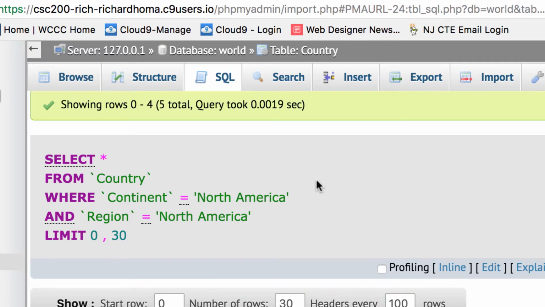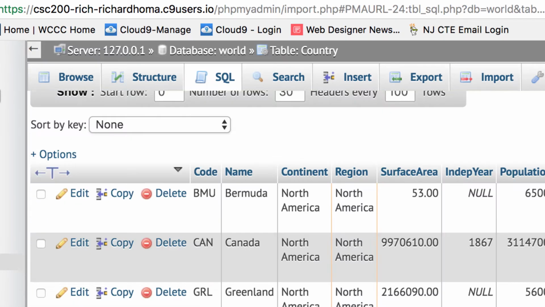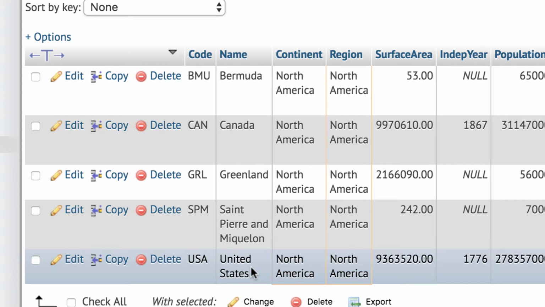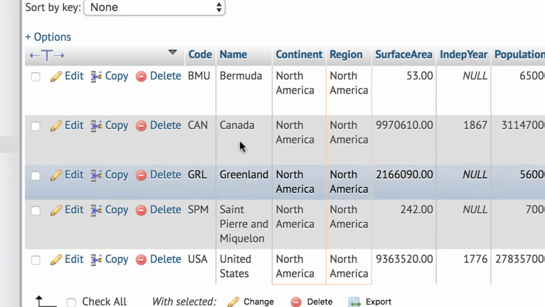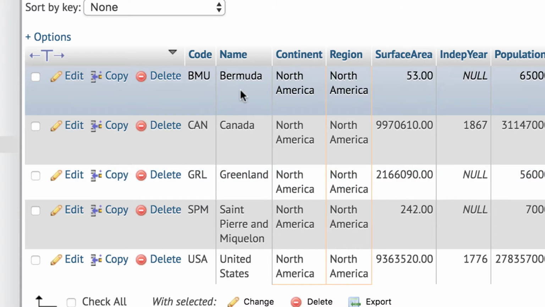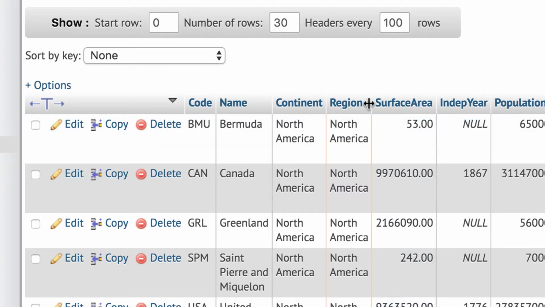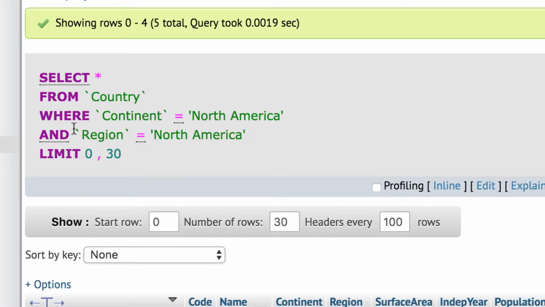And now we only have 5. United States, we know them. Canada, we're familiar with those guys too. They're right above us. And Bermuda, and we wouldn't have Mexico because they would be considered Central America or South America. But we do have Bermuda and Greenland. Who would have thought Greenland was part of North America? I didn't know that. I thought it was somewhere over by Sweden or something. But anyway, there's 5 countries that are part of the North America region and continent, and we figured that out from doing our query here.